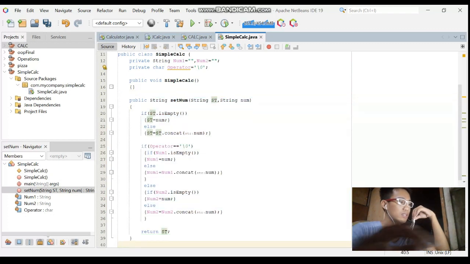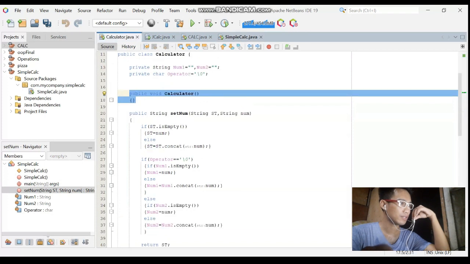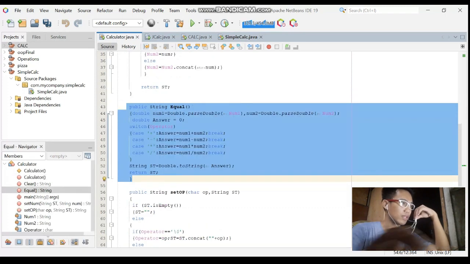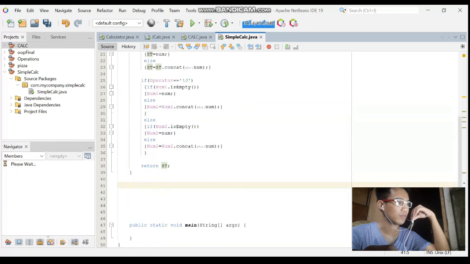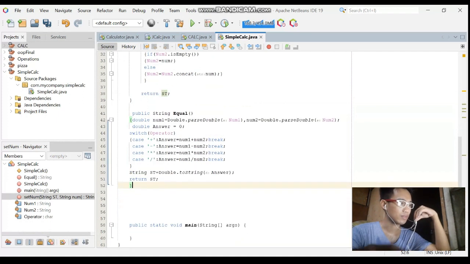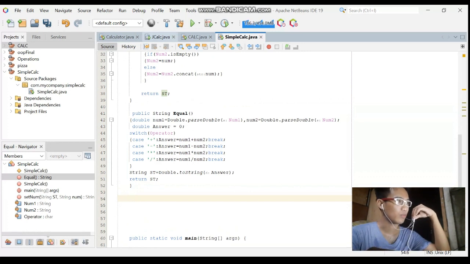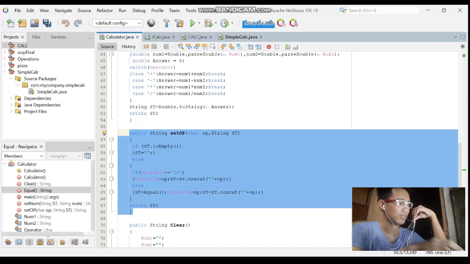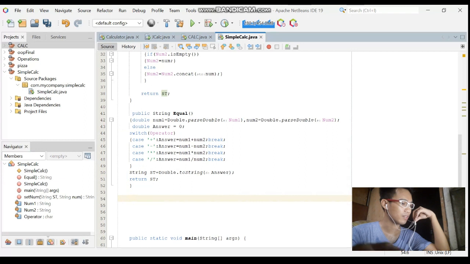Now what we're gonna do is copy the equal method. This is gonna be the method that we'll be calling when we press the equal button. Everything will make sense once we've done the GUI. So for now, we're just creating the Java class in which most of the process will be undertaken.